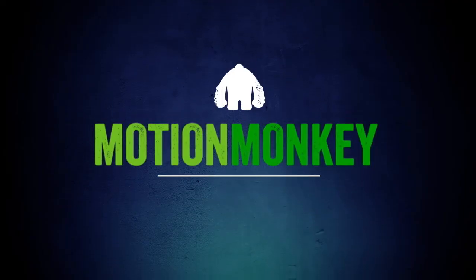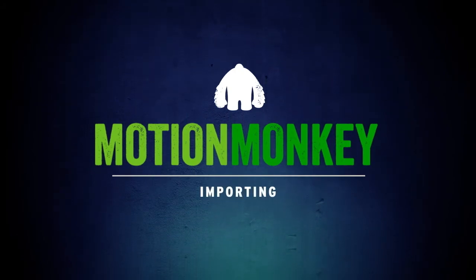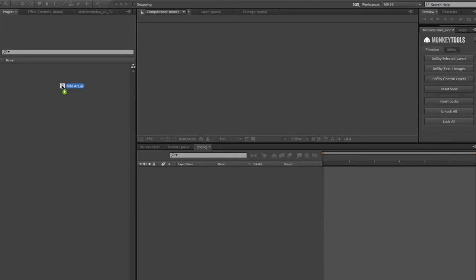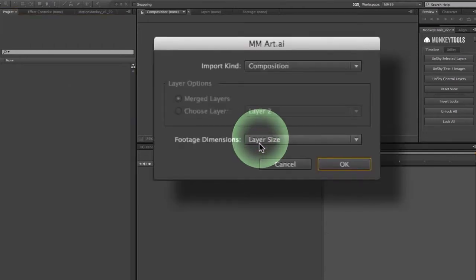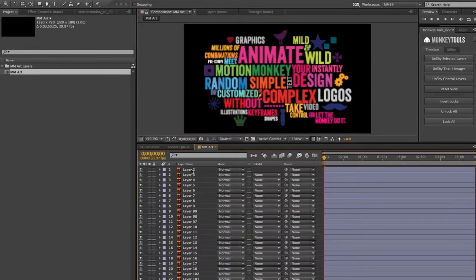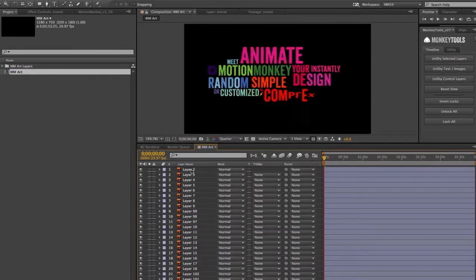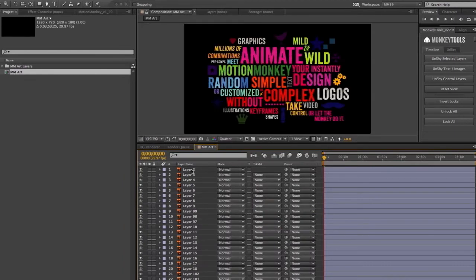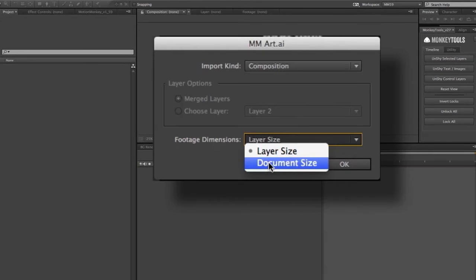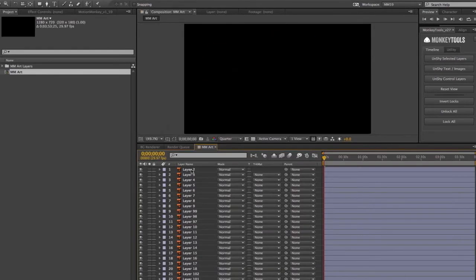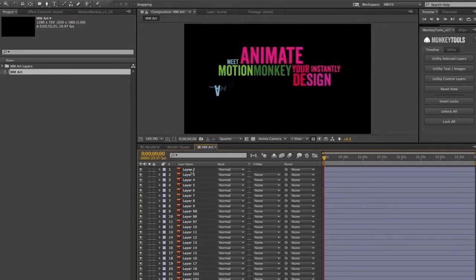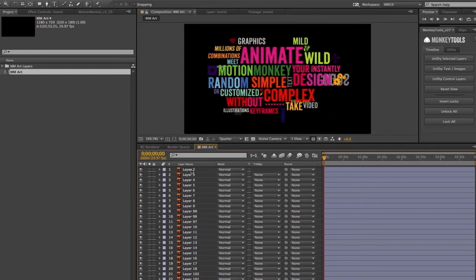Once you have your art set, how you import it makes another huge difference in the nature of your animation. If you import it with footage dimensions set to layer size, the rotation of the layer will be based on its center point, or whatever you have selected in the anchor section. If you have it set to document size, the anchor point will be based on the size of the entire image. Each layer will share a common anchor point. This can have some pretty cool results that could dramatically change how the motion works.